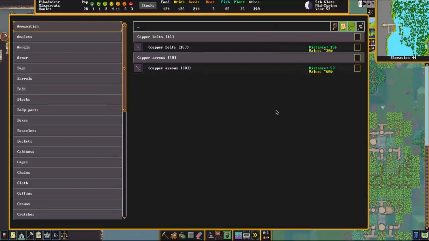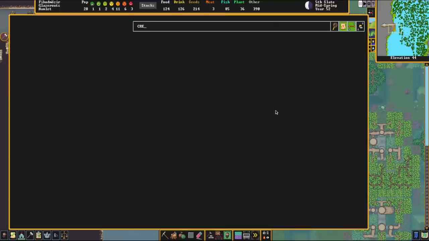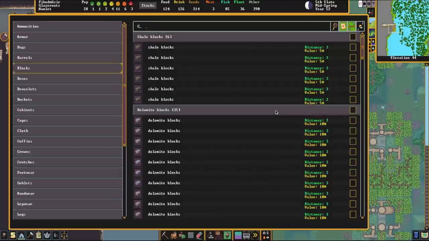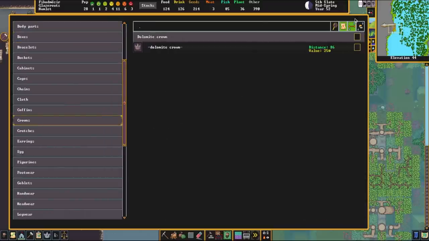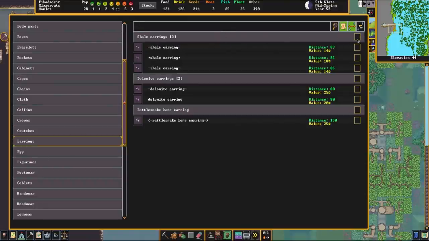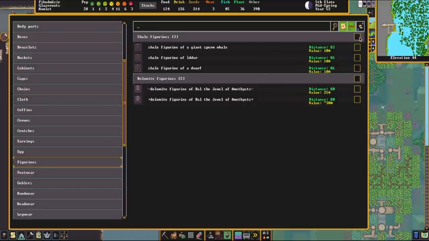Now, I don't have a ton to trade in this fortress, unfortunately. Our crafts are limited, but what we do have is a couple of crowns around the place, so we're gonna sell them this dolomite crown. We also have some earrings, which are also all made of stone. So we're going to bring these over as well. We also have some figurines, as you can see.